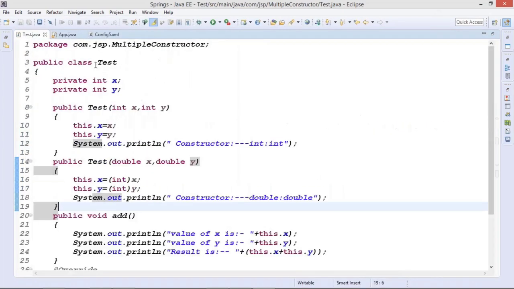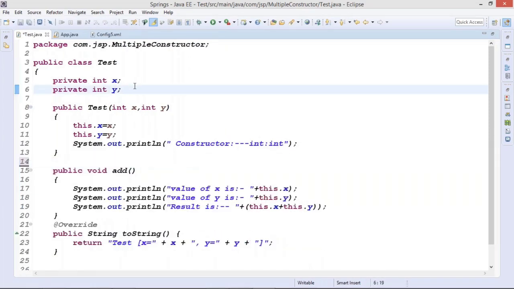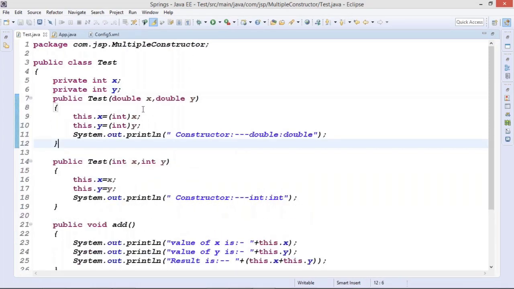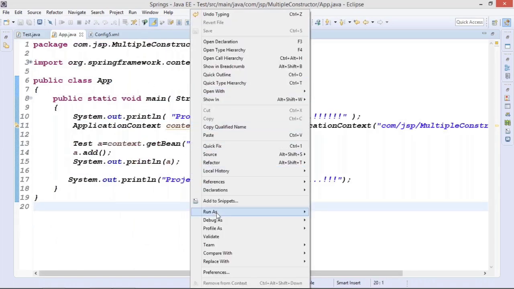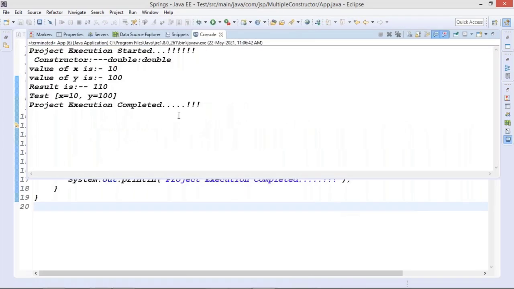But if I interchange, guys, then automatically the compiler is going to perform typecasting, and only this constructor will be executed, because constructor execution starts from the top. It is going to follow a top to bottom approach. So let us execute now and see, we will get double again.